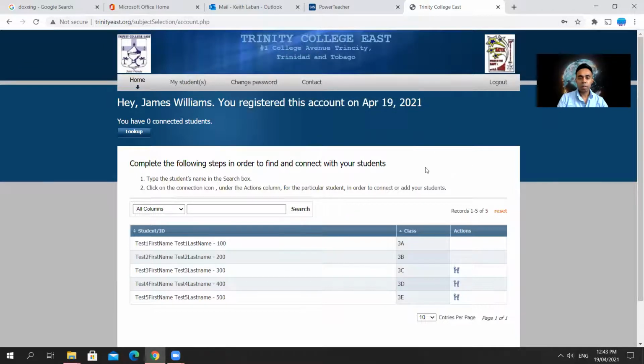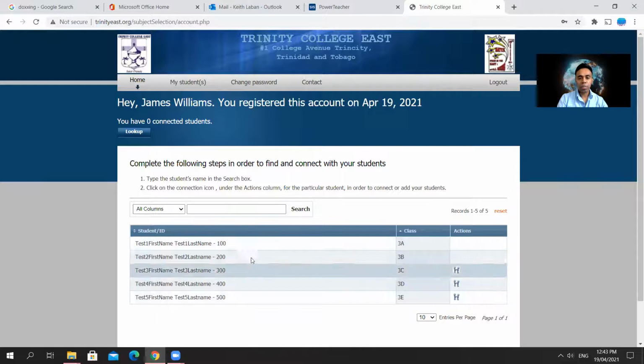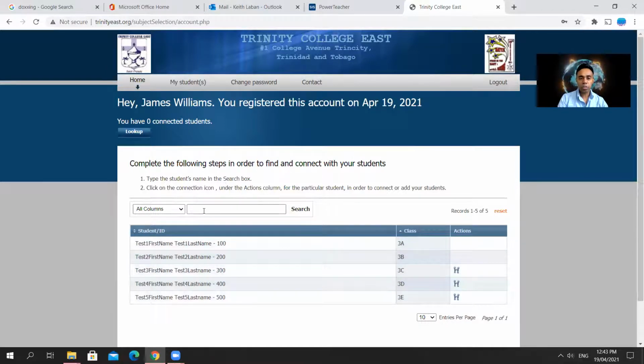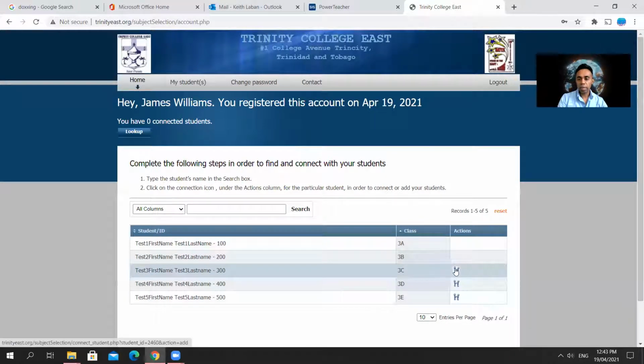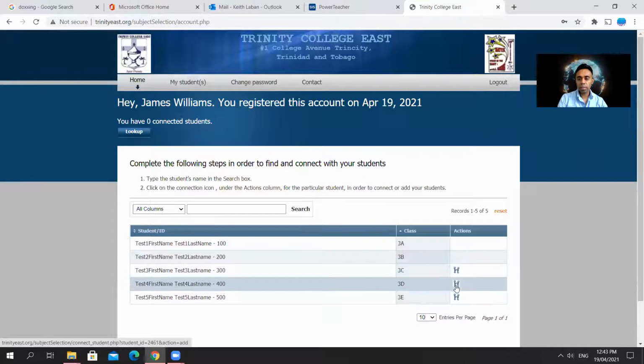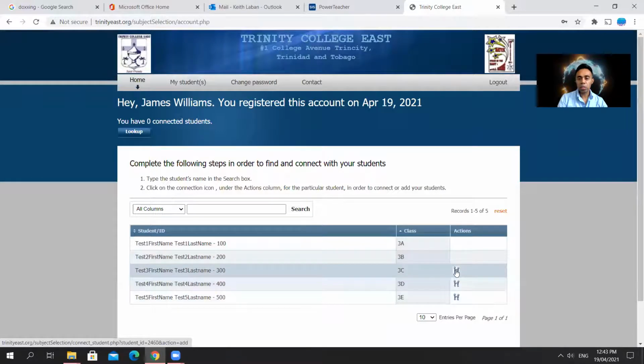And you will see it will come up like this. Now, when all 180 or so students are on, you won't see all the students here, but you'll be searching here for your son's name. Okay, if you have more than one son in the same level, you could also search right here for them. Now, notice this little connection symbol. This is to connect to the student that you want to do the subject selection for.